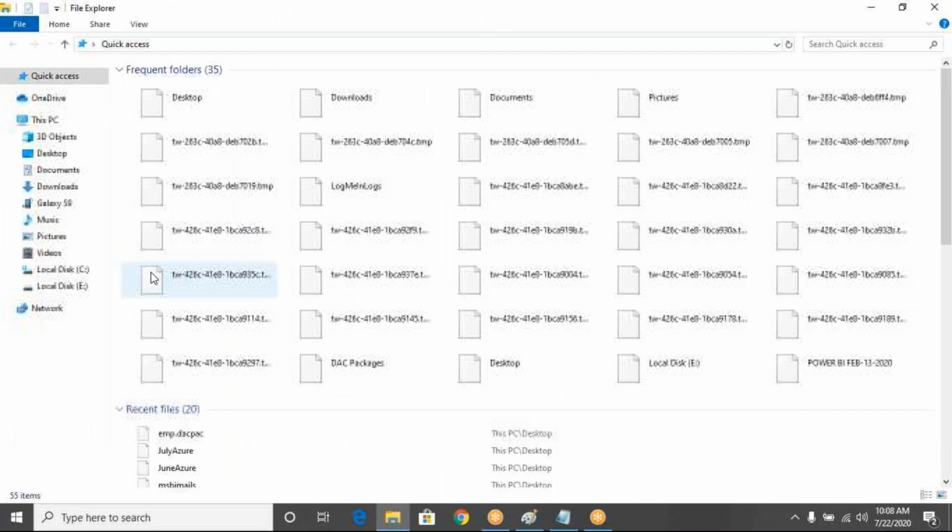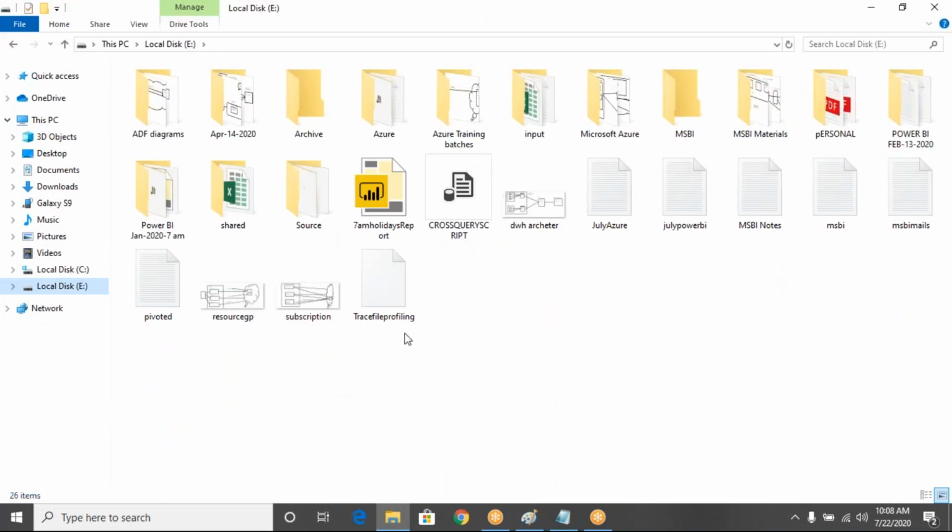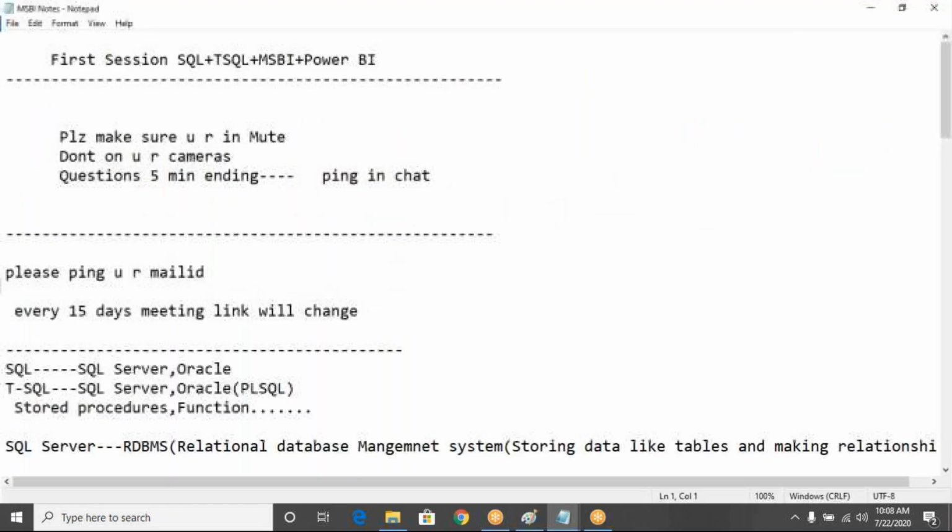In the last session, we were discussing the introduction to SQL Server, MSBI and Power BI, and what all the courses are that we are going to discuss in this training. All those things we discussed in the first session.